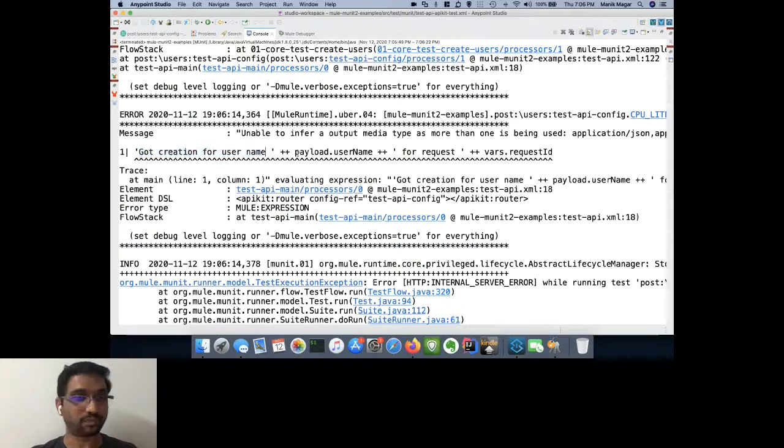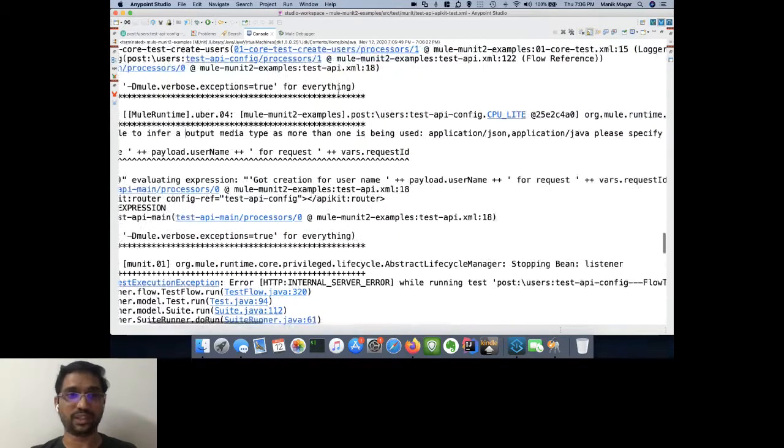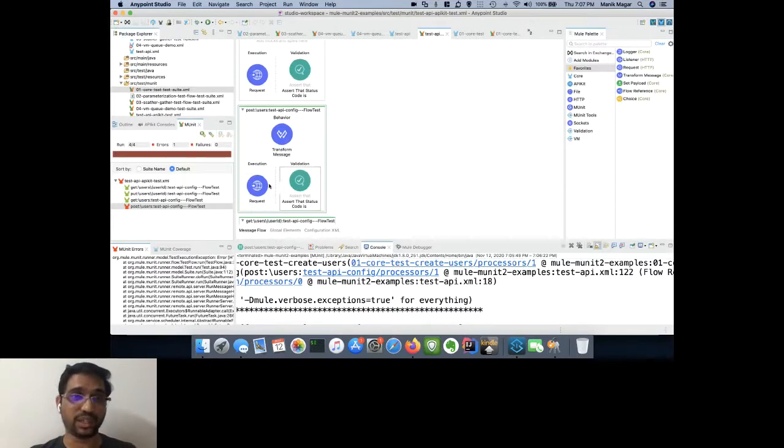yeah, this guy. What we see is a "got creation for users name, payload.username for request vars.requestId", and it says "unable to infer output media type as more than one is being used." Why? Our individual test case succeeded, right? And why is this failing now?